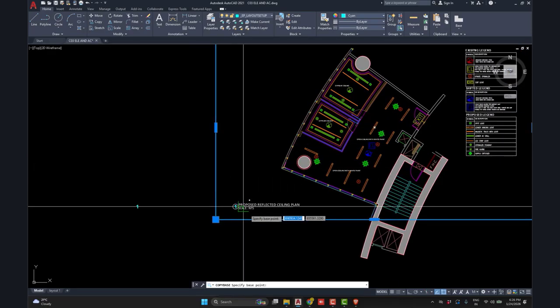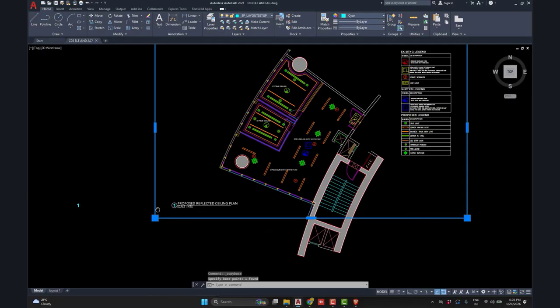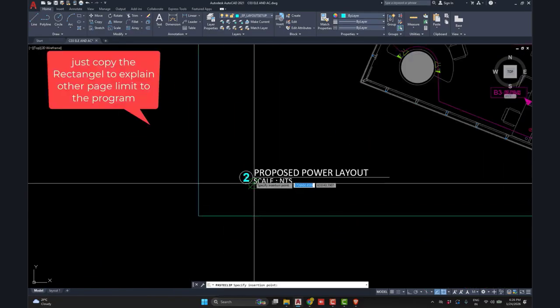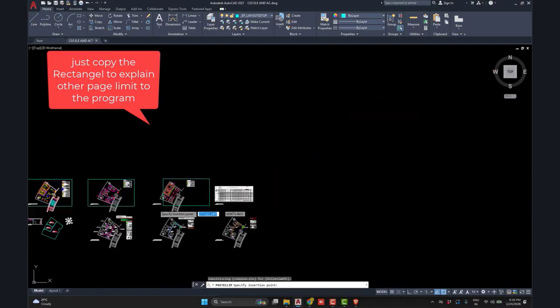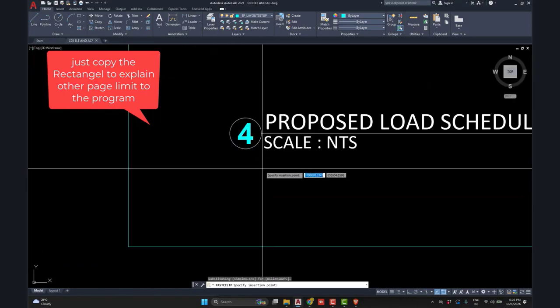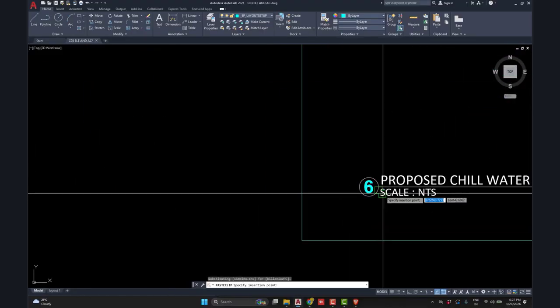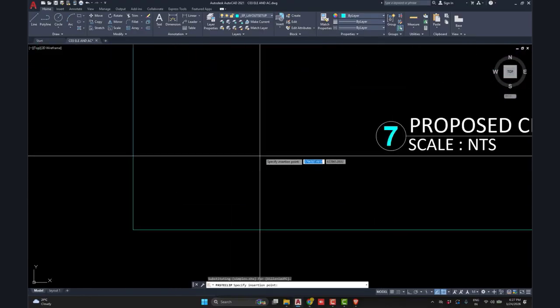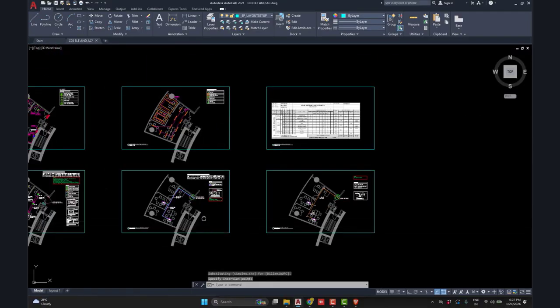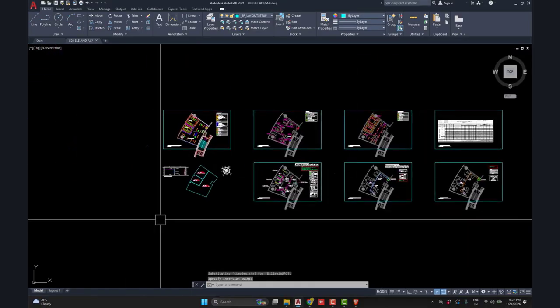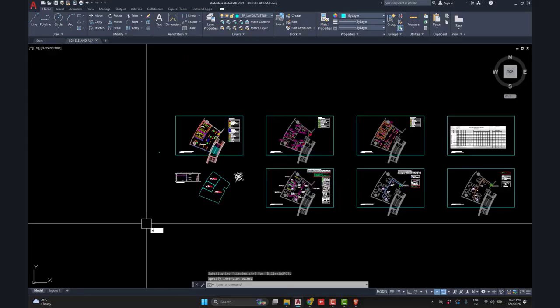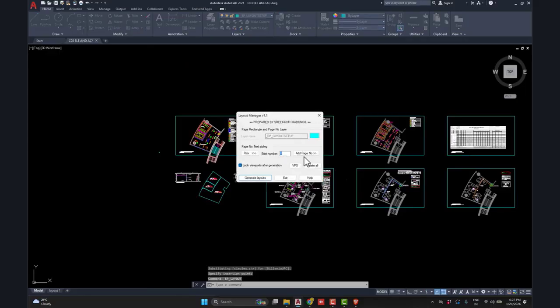Just copy the rectangles and paste. This will be your page limit, which is going to be zoomed by the program. So we can also understand this is the limit which is going to be covered by the viewport. Once you finish that, we just need to inform the program this is the model. To do that, we have to rename the model to 0, 1.